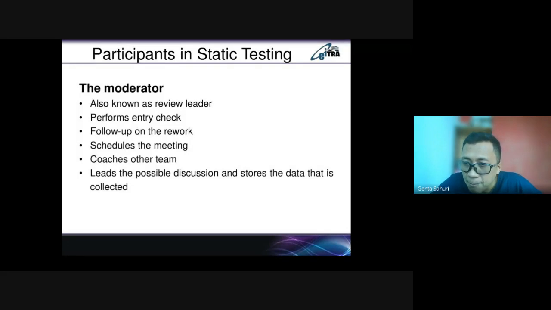The moderator schedules the meeting, because in project management, meetings are really important. Sometimes we need to schedule meetings once a week, twice a week, or once a month, depending on the need. And then the moderator coaches other team members, leads the discussion, and stores the data that is collected. Sometimes we need to hold meetings that are cross-functional and cross-division, like purchasing wanting to discuss something related to production. Then the moderator will invite the participants and conduct the meeting in a specific place at a specific time, something like that.